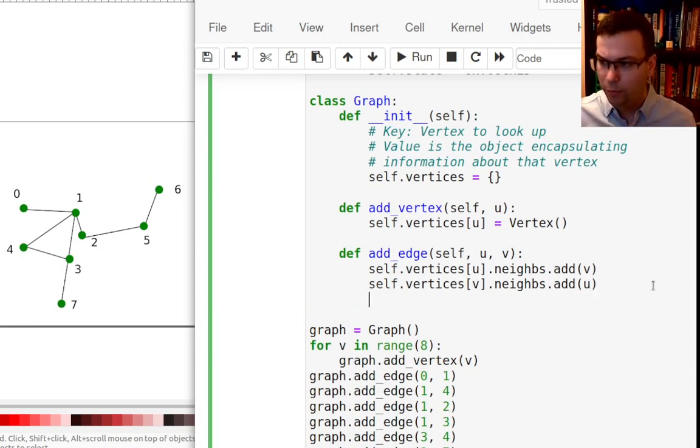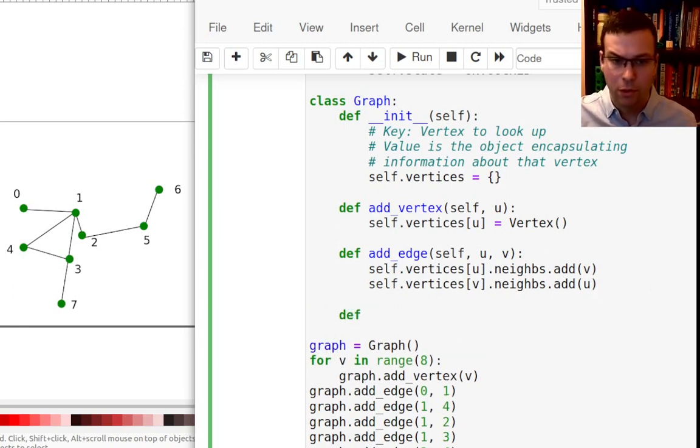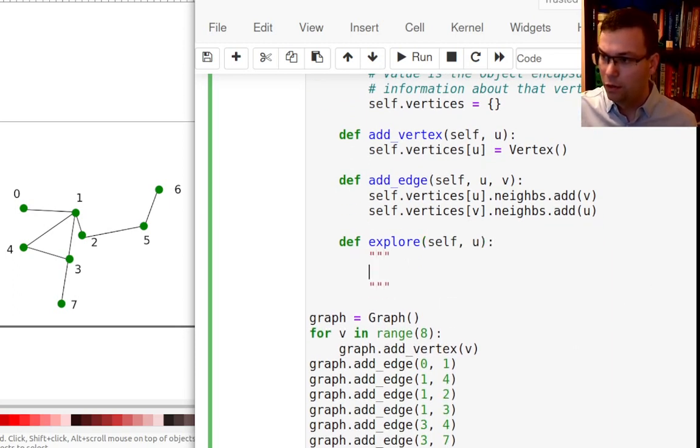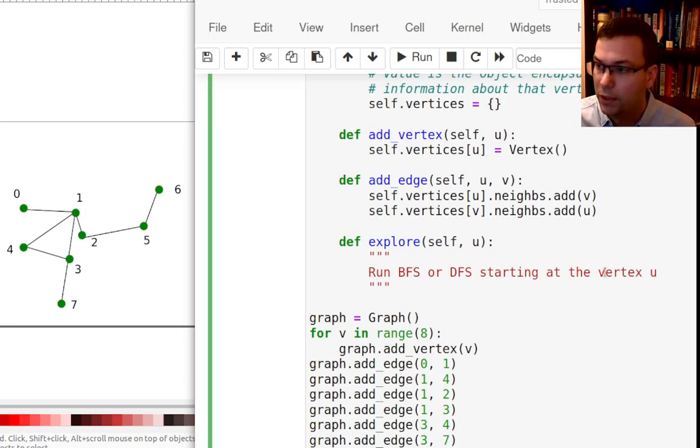And so let me make a little method here. Maybe I'll call it explore. This is what's going to run the algorithm. So I'll say, run breadth first search or depth first search starting at the vertex u. That's what this method will do.